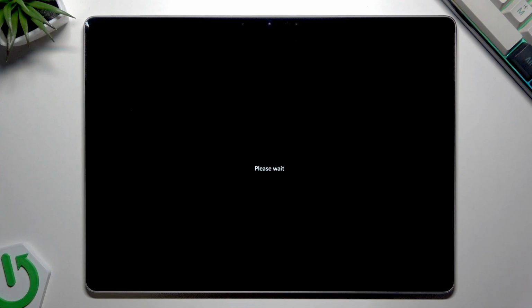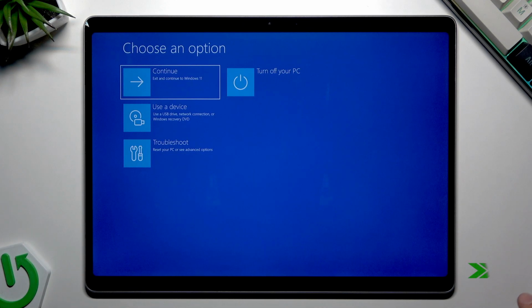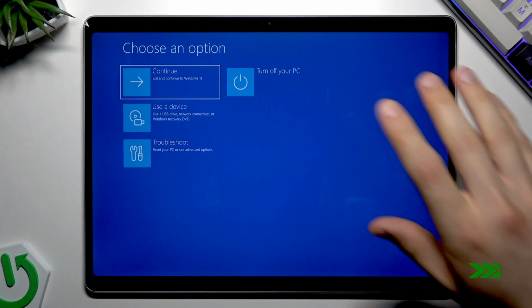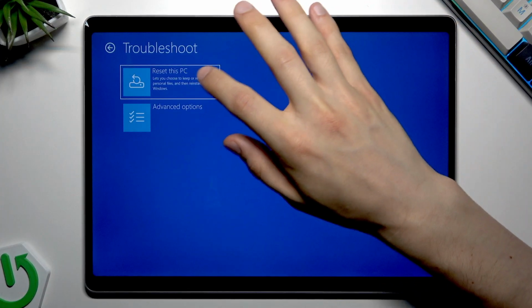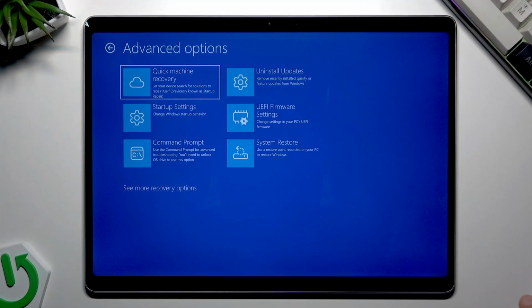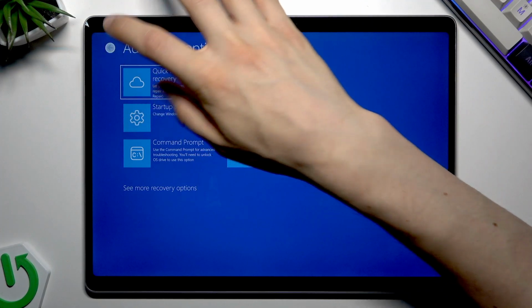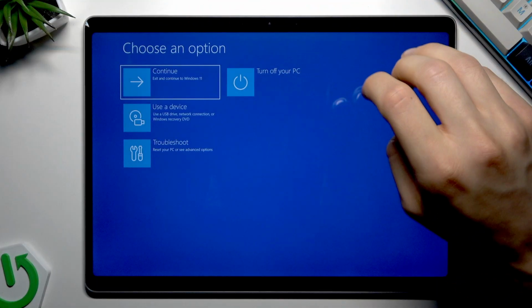So let's wait. Okay, and as you can see, here we are. So we can go to Troubleshoot, then advanced options, and access all the recovery stuff that we need to access. I'm gonna turn off this PC to show you the second way.